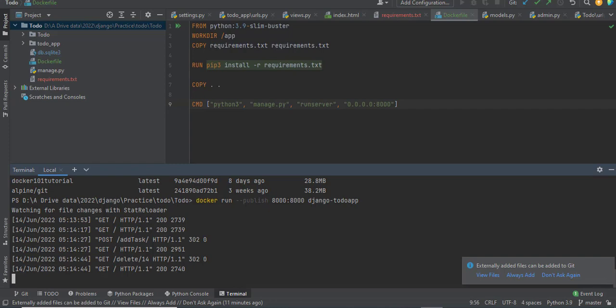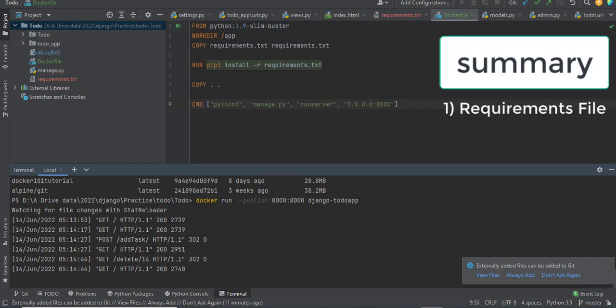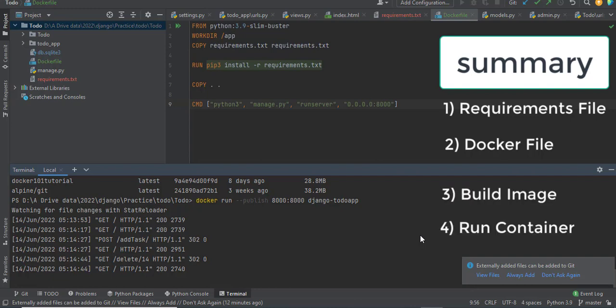Good. Now let's summarize it. First of all, you have to create a requirements file. Number 2, you have to create a Dockerfile and define the instructions in that. You have to build the image and then run the container.